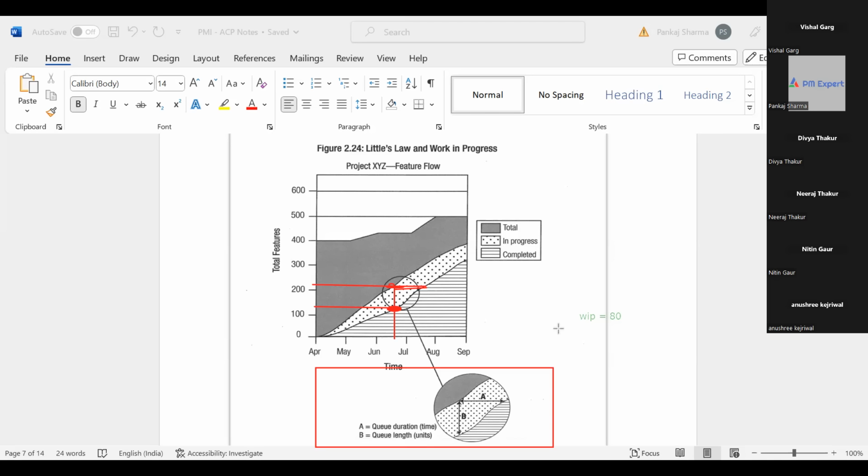Now, can I say throughput is equal to WIP by cycle time, as per Little's law? Now, what is WIP? B, and cycle time is A. Can I say this, guys?